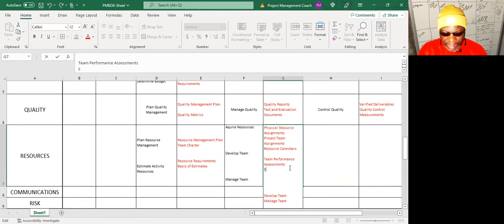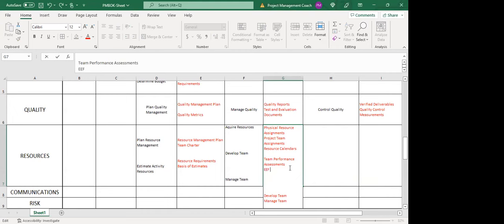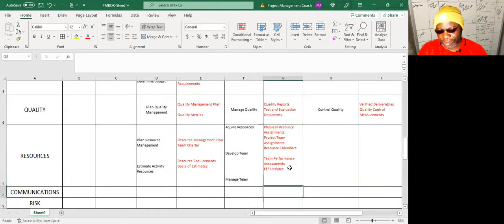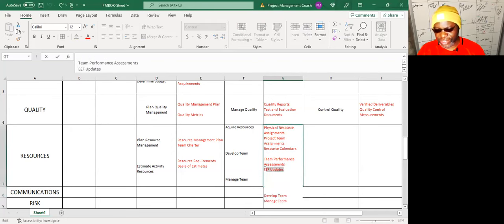It's the EEF, enterprise environmental factors. Yeah, updates. Only because you don't see the updates a whole lot. So that is kind of unique. I know you see EFs in a lot of places, but this is kind of unique.